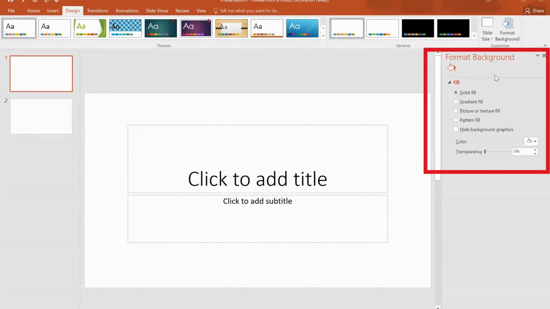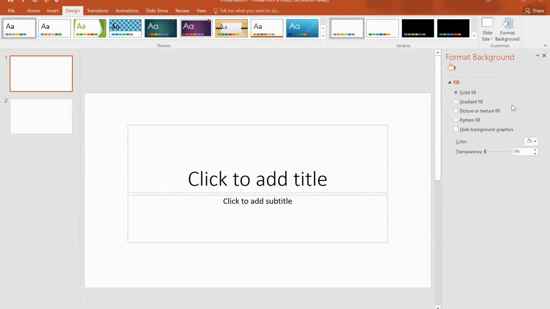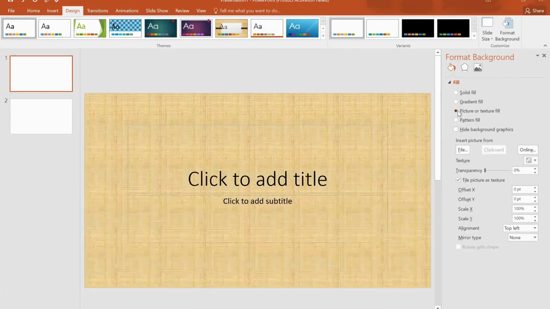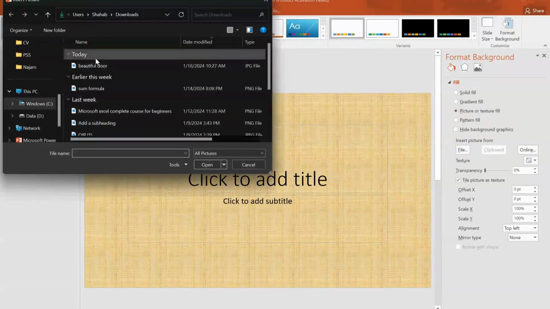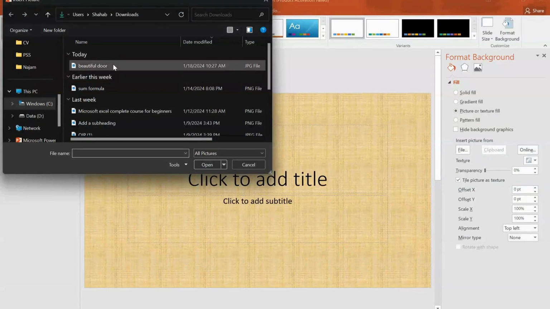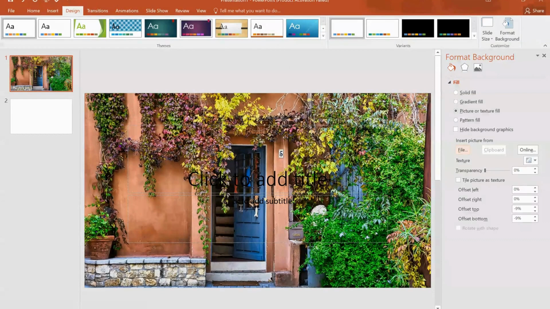Notice how a Format Background pane appears on the right. Click on the Picture or Texture Fill option button. The slide will be filled with a textured background. You can try some other textured backgrounds by clicking the Texture List arrow. Click on the File button. This will open a dialog box, allowing us to select an image file as our background. Select any picture from your flash drive and click Insert. We have that picture on the slide.